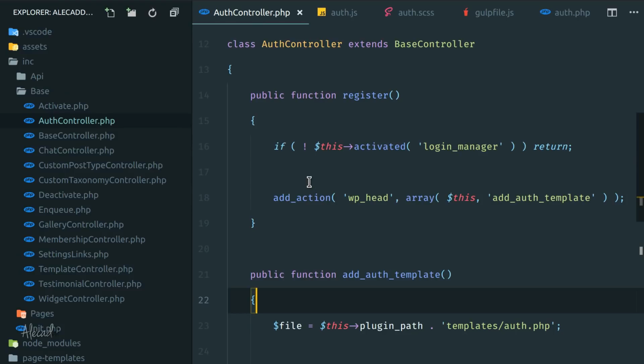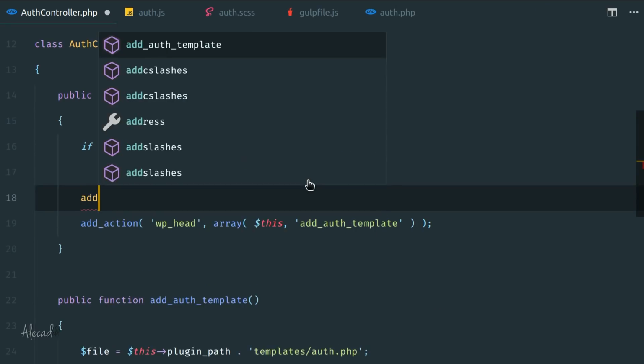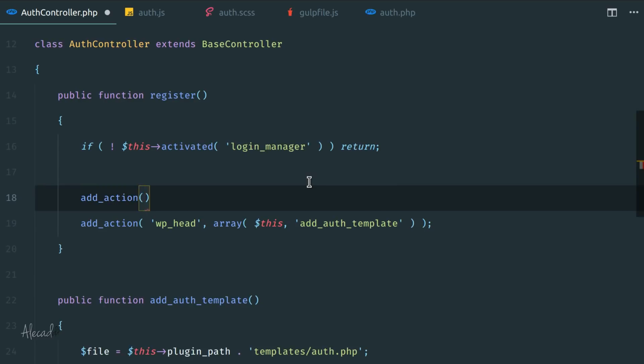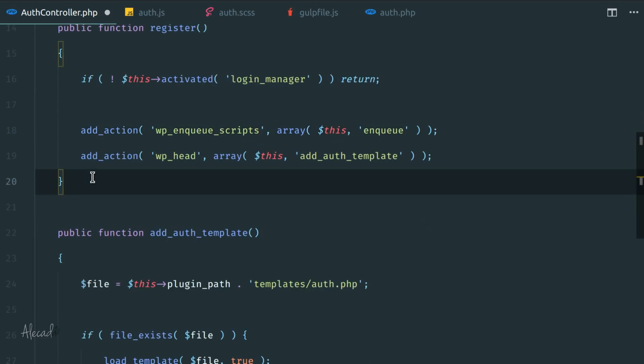So let's go back in our auth controller. Let's create a new add_action. And let's say here, the action is wp_enqueue_scripts. That is the default of WordPress. And as usual, let's do an array, and let's pass this instance of this class, and let's type a method that we can simply call enqueue. That's perfect. Semicolon at the end. Awesome. So wp_enqueue_script. Let's create a new method right here.